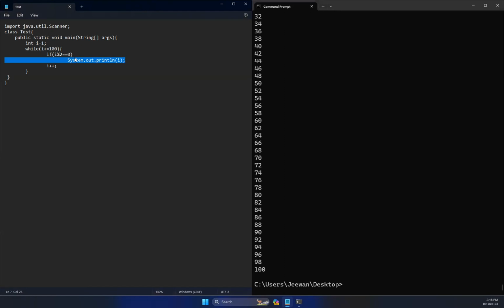Right, and then try to get the sum or the total of numbers in between 1 to 10. Get the total of numbers in between 1 to 10. Okay, quickly do it.